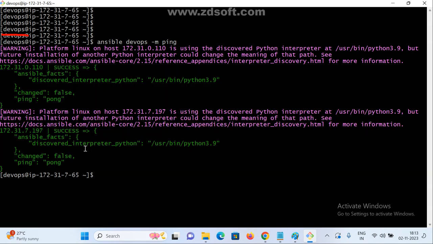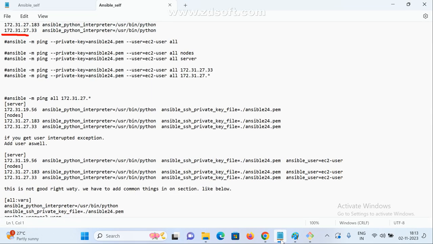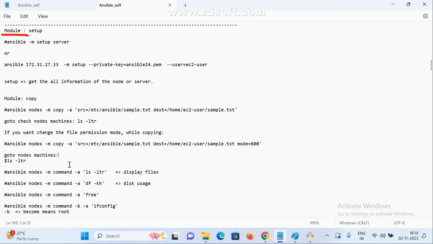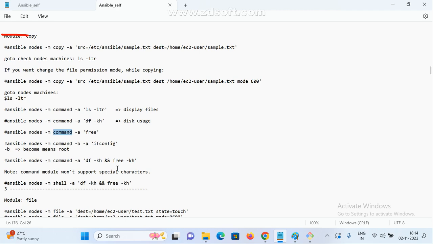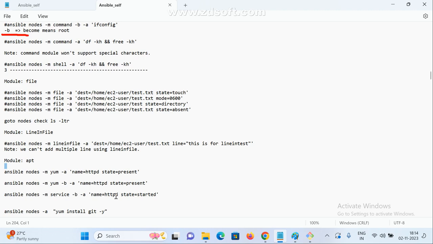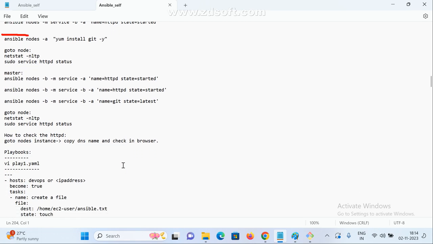Clear? Suppose there is some problem here, we get an unreachable error. What error are we getting? Unreachable error. Okay. Now go to here. Already here we noted everything: the setup module, the copy module, the service module, the command module, the shell module, and the other modules. So these are the many modules.